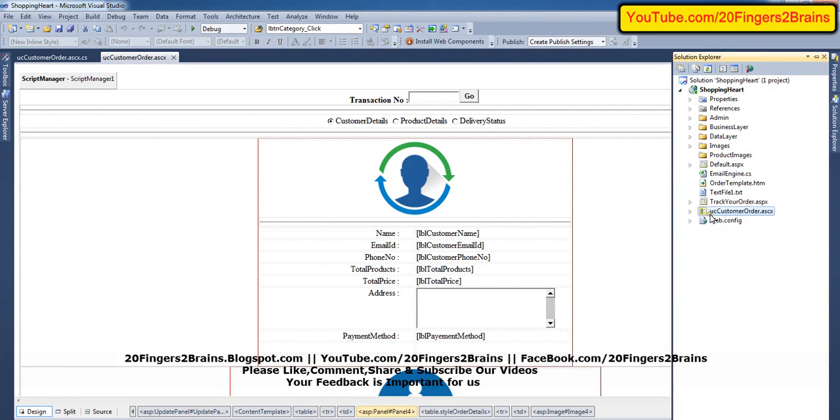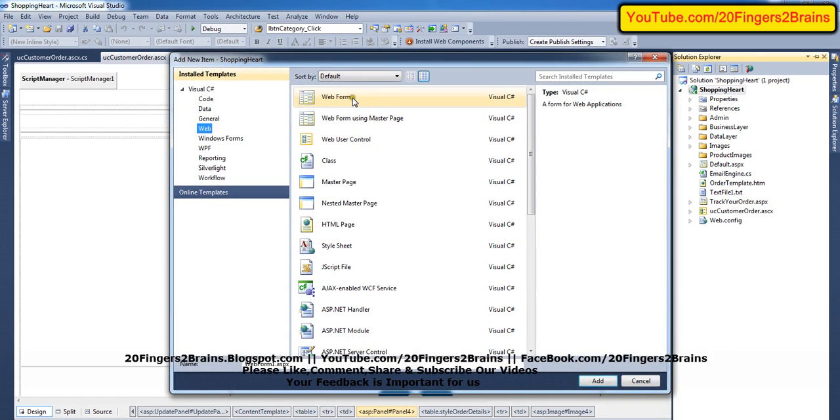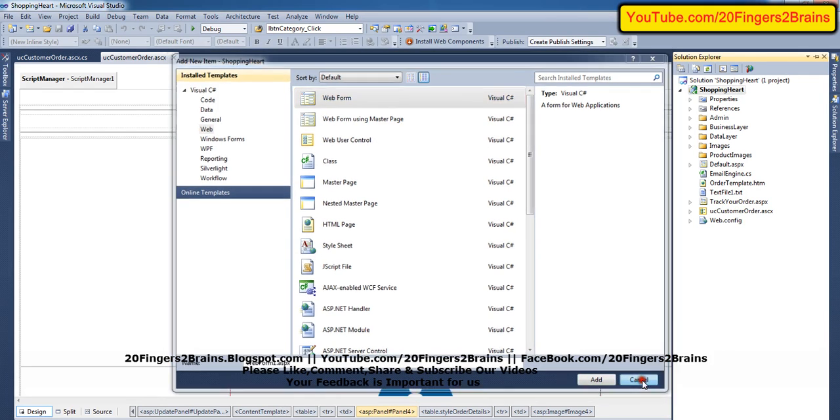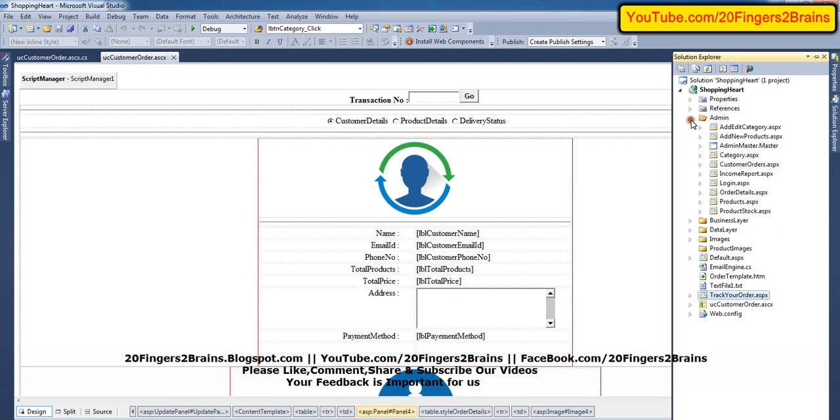Now we have already designed this user control. Before discussing the coding part, let's add 2 more pages so that the user can track the order. We have added a page, track your order.aspx. To add this page, right click, add new item, a simple web form, track your order.aspx, click on add. This track your order page will get added.